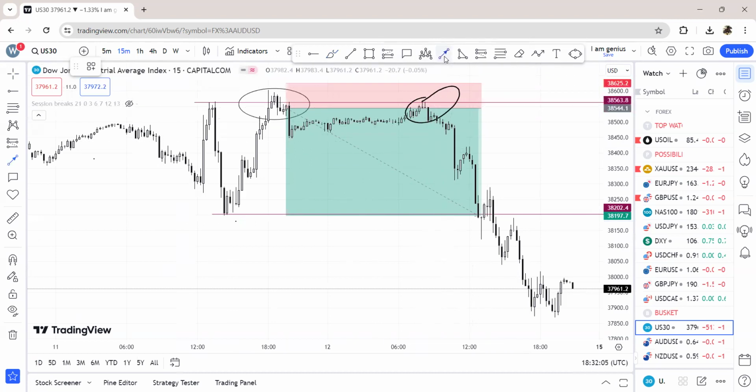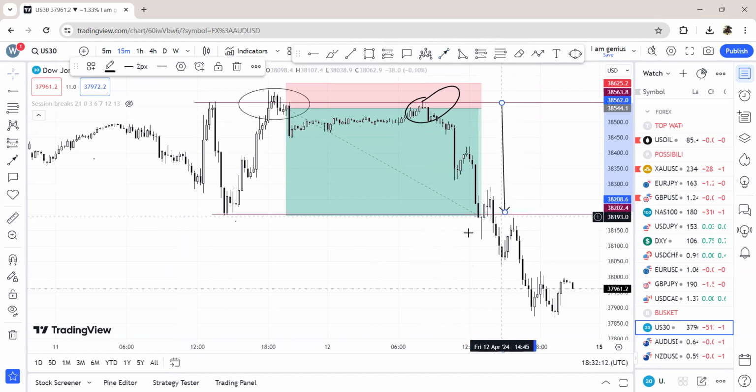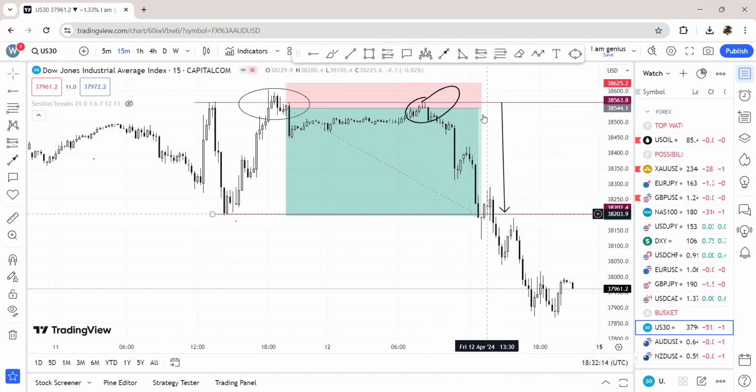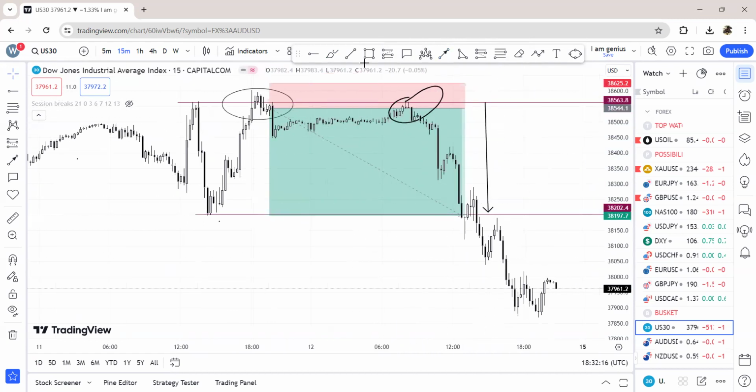Then this is just for direction. So here I know that the market I'm anticipating it's going down. So I'll use an arrow like that to show my direction. That's how I use that.